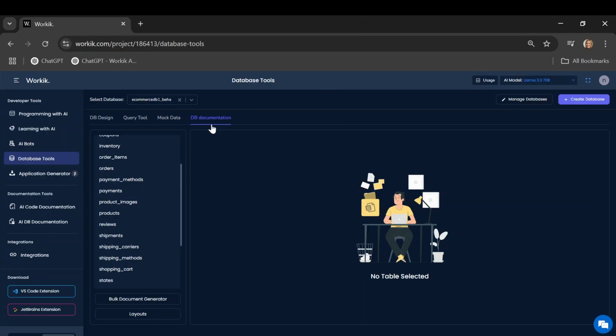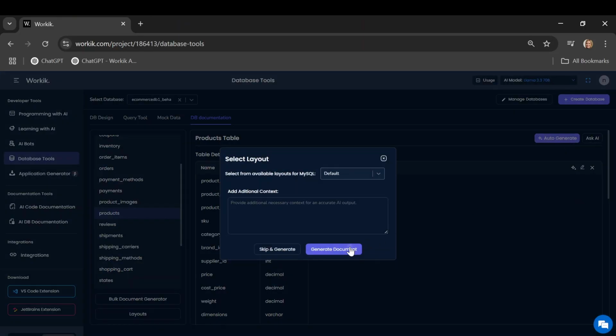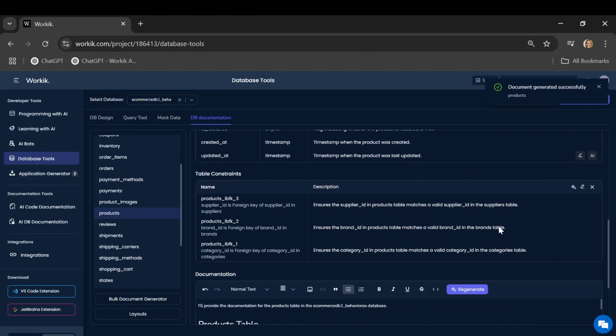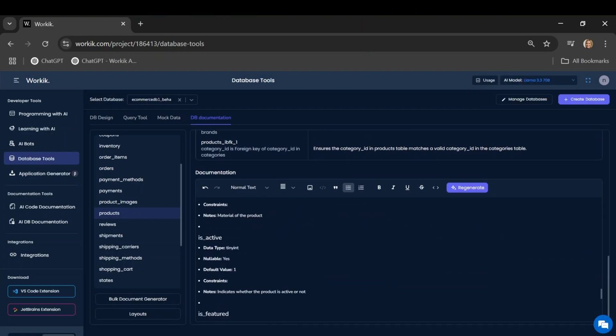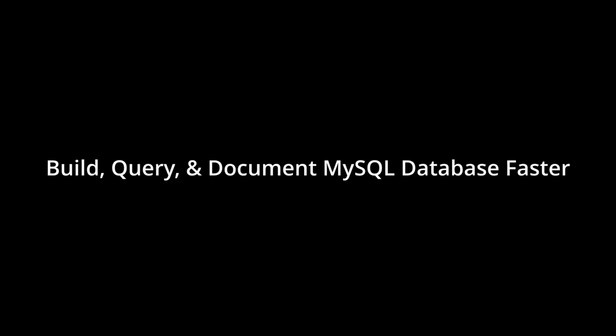Now that the schema is clear and the tables are populated, let's tackle documentation. We just select a table, and the AI instantly documents everything. From connection to documentation, AI handles the routine tasks. This frees you to focus on building what's next.